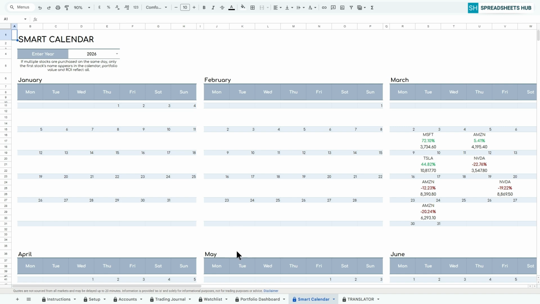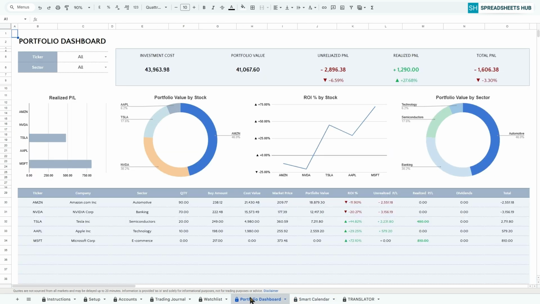Try the template by adding your own data. You'll see how easy it is to track your investments, monitor portfolio performance, and stay organized.